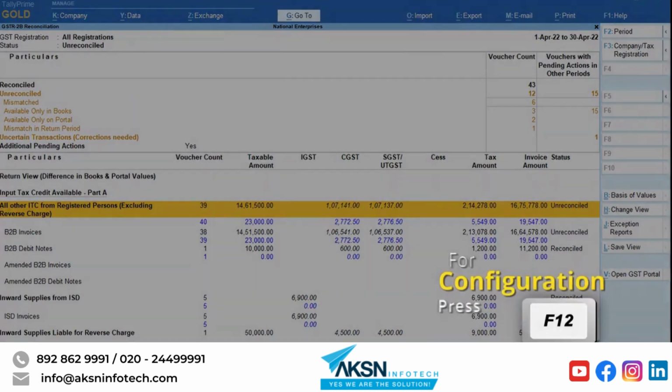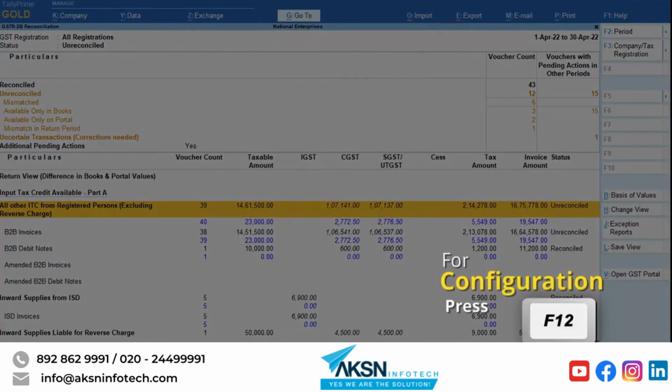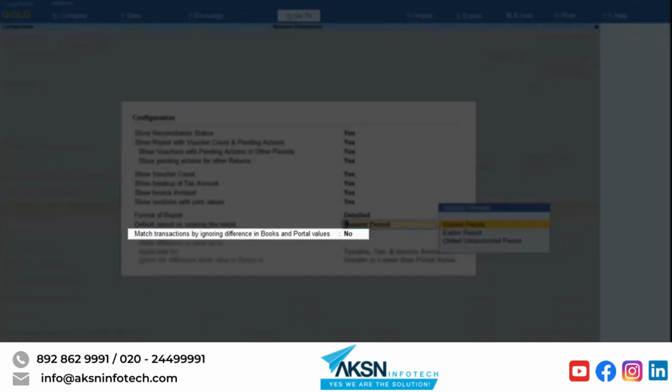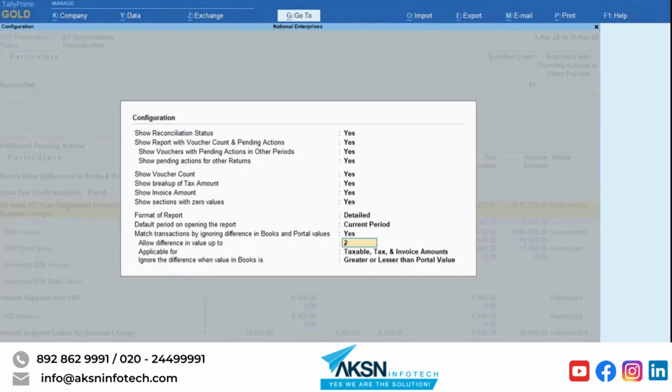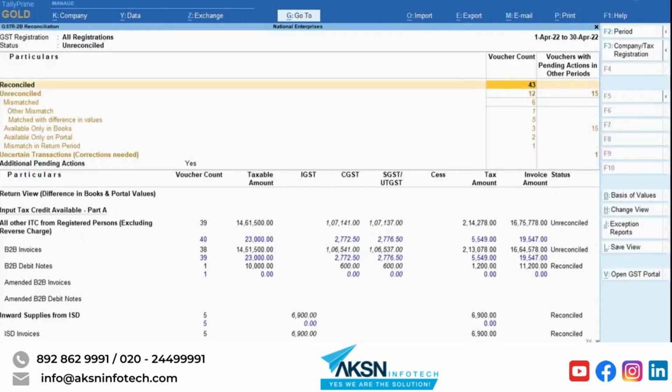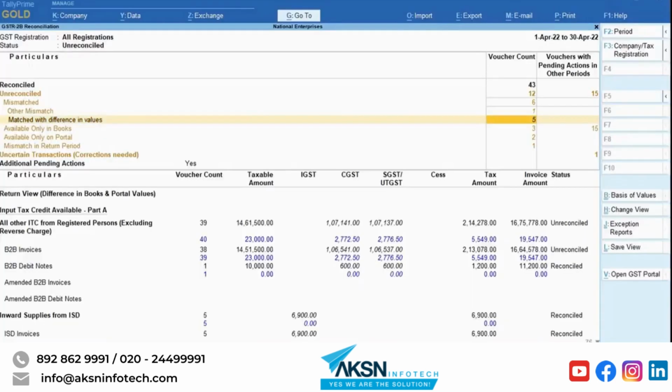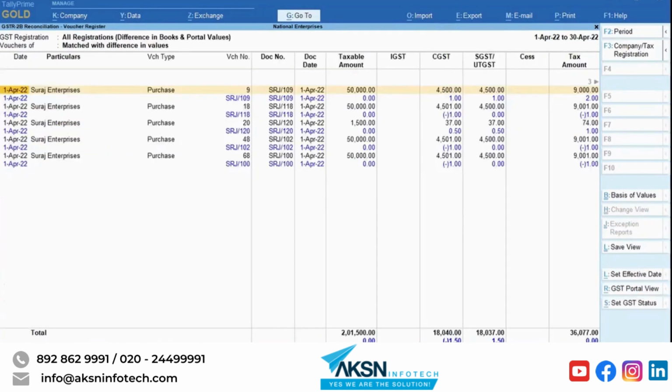If you want to accept transactions with mismatch of INR 1 or 2 compared to the transactions of the suppliers at the time of import, then you can enable match transactions by ignoring difference in books and portal values under F12 configurations. As you enable the configuration, such transactions move to the Matched with Difference in Values section. Drill down to the section.